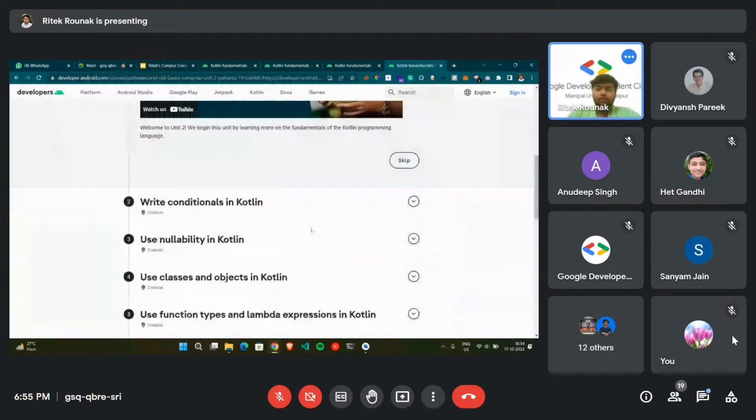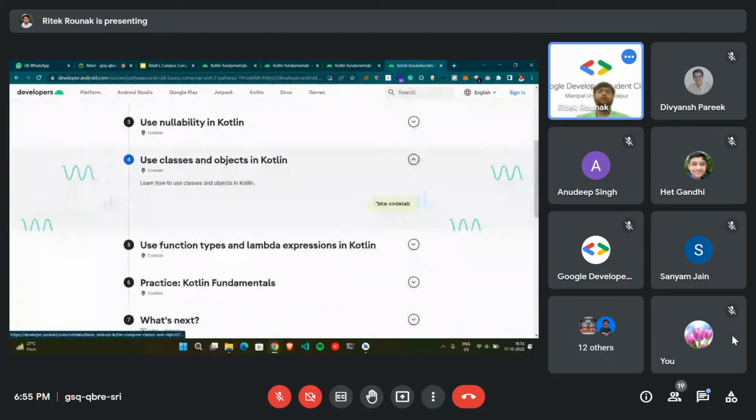Then we can check out the uses of classes and objects.